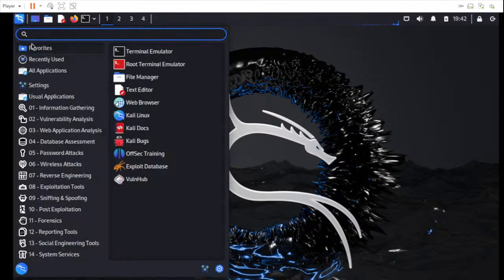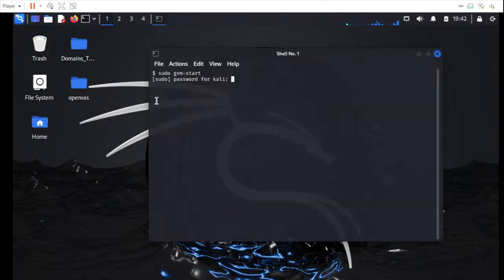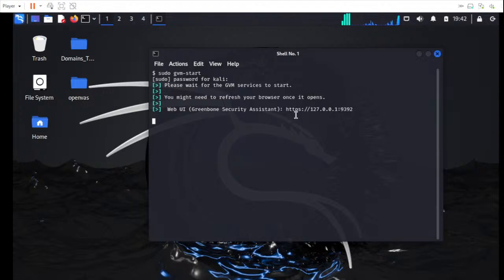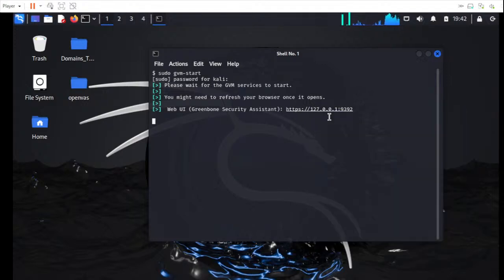Once you have successfully completed your GVM setup, you are not required to start from the CLI. Simply come over here to vulnerability analysis and start from here itself. You can see the GVM has been started, and it gives you the link to open, so simply open the link over here.